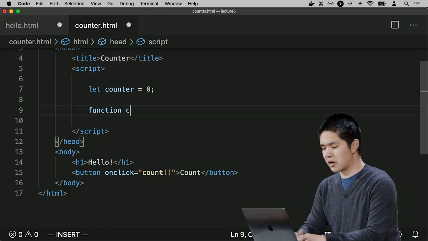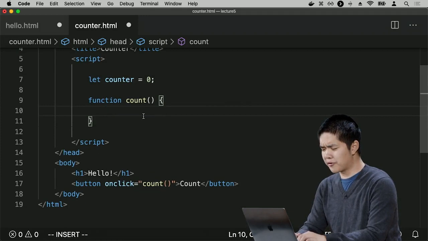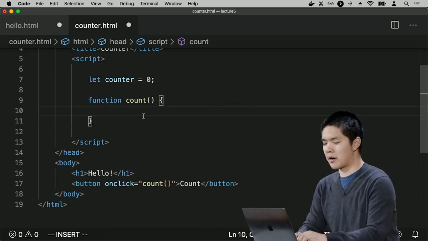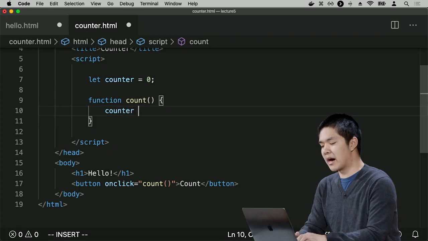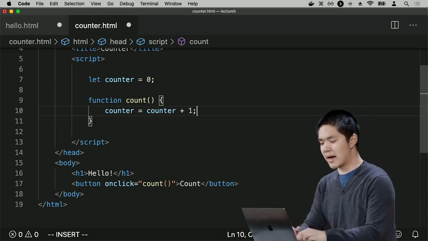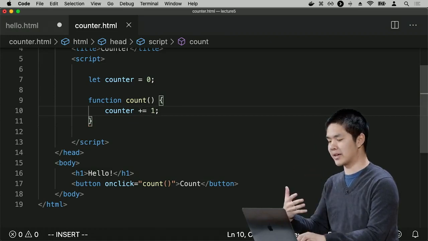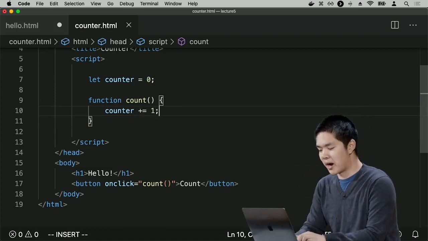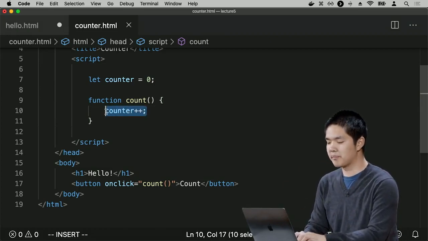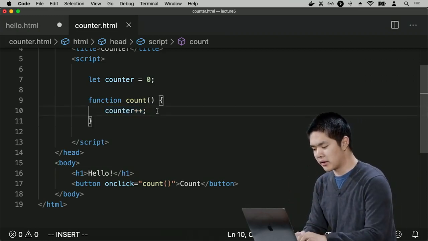I'll define a function called count. And what the count function is going to do is it is going to first increment the value of counter. And there are a number of ways I could do that. One is by saying counter equals counter plus 1, to say go ahead and reset the value of counter to whatever counter is plus 1. And there are a couple of shorthand notations for this. I could equivalently say counter plus equals 1 to say add 1 to the counter. Or in the case of adding 1, JavaScript, much like languages like C, if you've seen them before, supports notation like this, counter plus plus, which just means take the value of counter and increment it, add 1 to it.